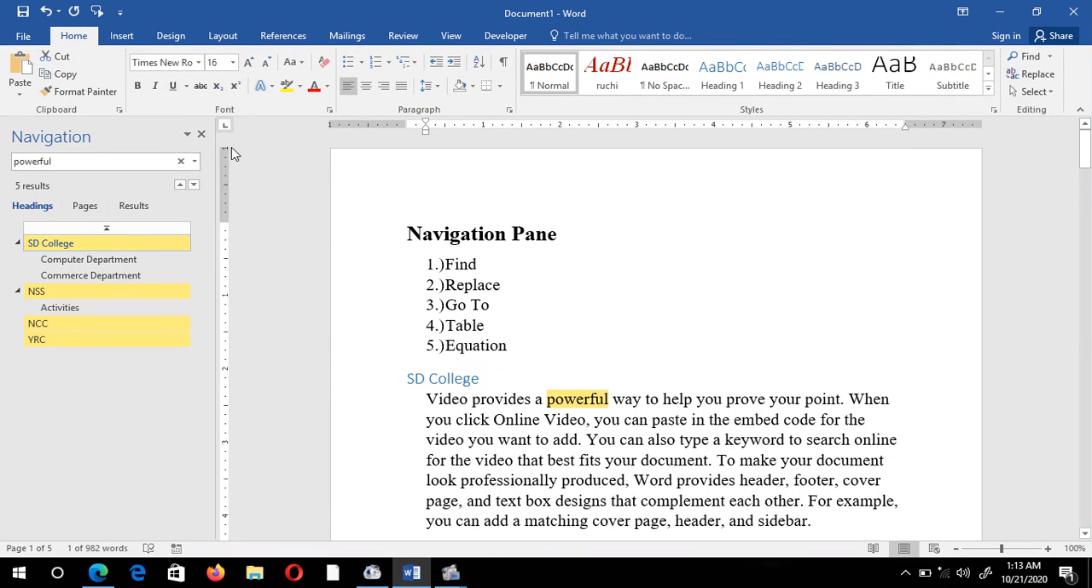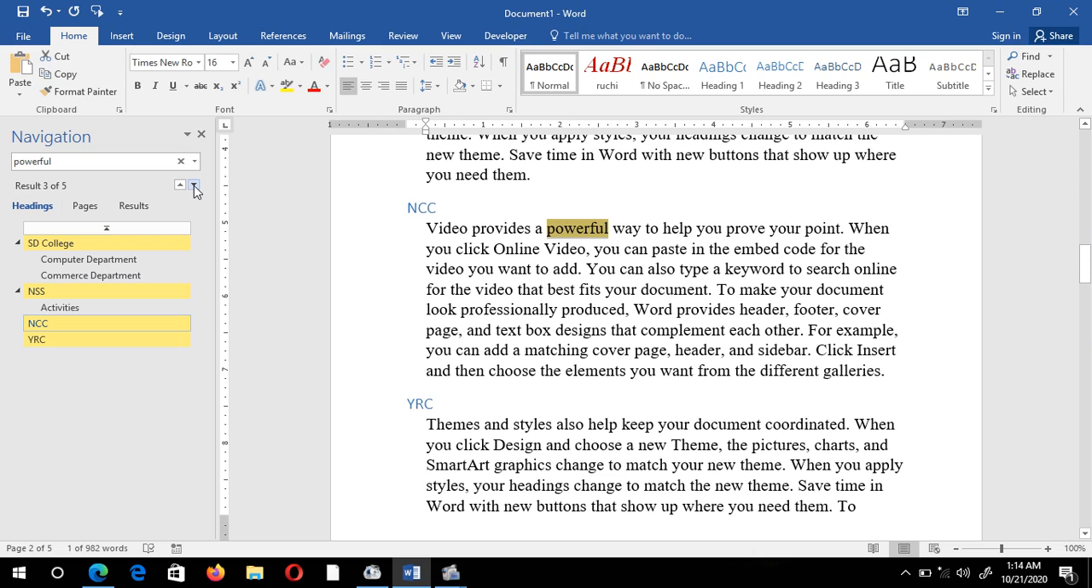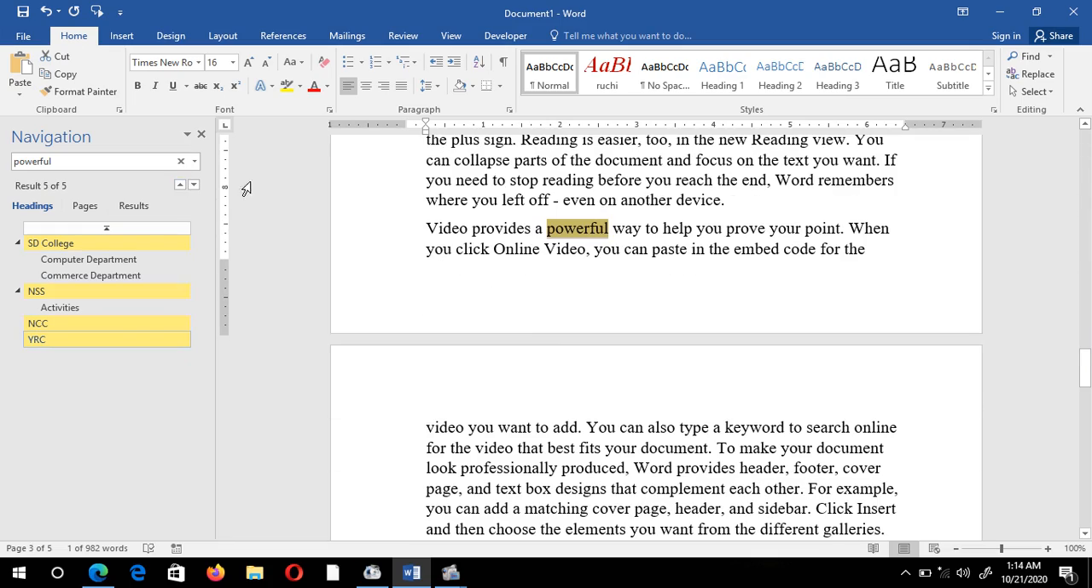Now come to the navigation pane. It is displaying 5 results. That means in my document, the word powerful exists 5 times. If you want to jump, you have to click here. This is now showing result 1 of 5. That means I am on the first word, and if I go forward, it will show me the next word, powerful, the third word, and so on. So in this way, I can find any word.